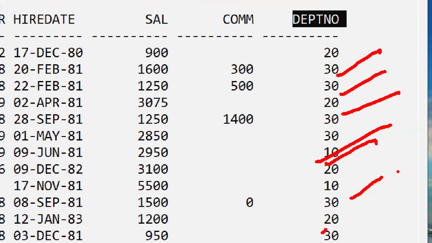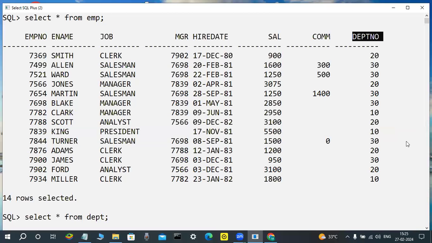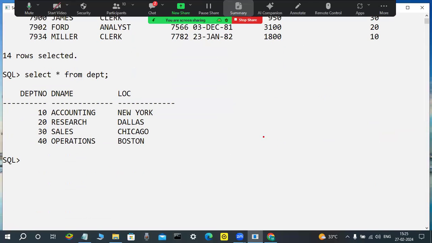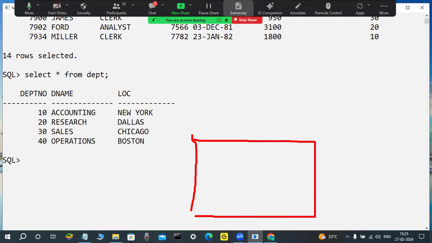Now check it out. Suppose, observe the screen. One minute only, wait. I am drawing the diagram, then you will understand. Here the DEPT table is there. Don't write it, just observe roughly. Here some columns are available: department number, D name, location.